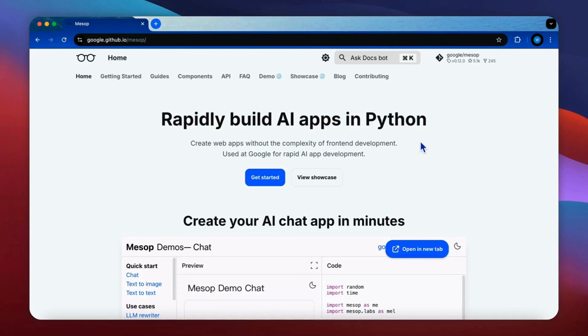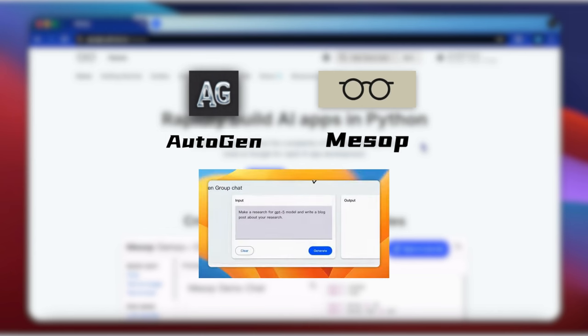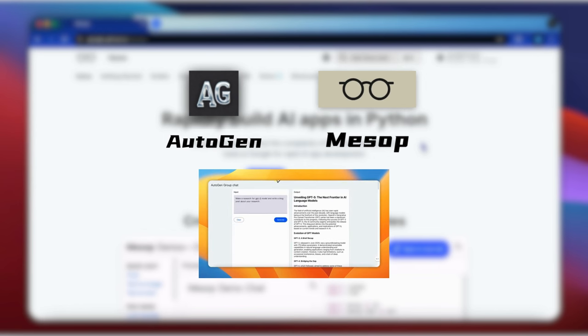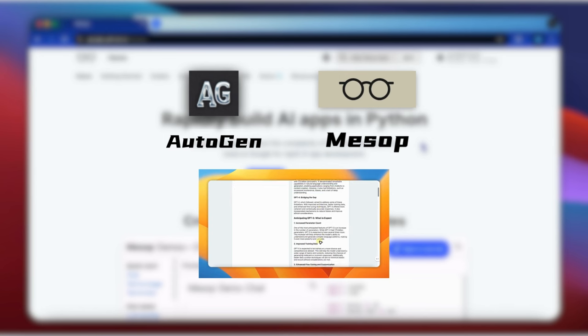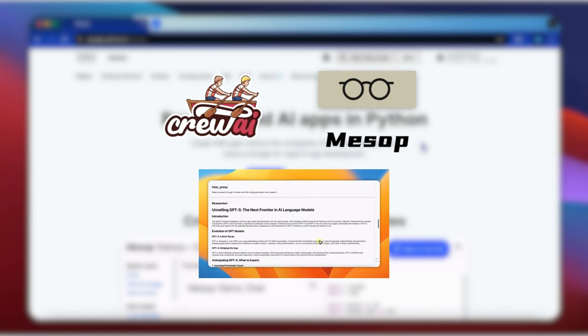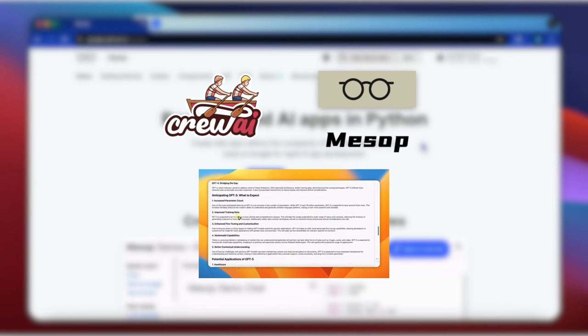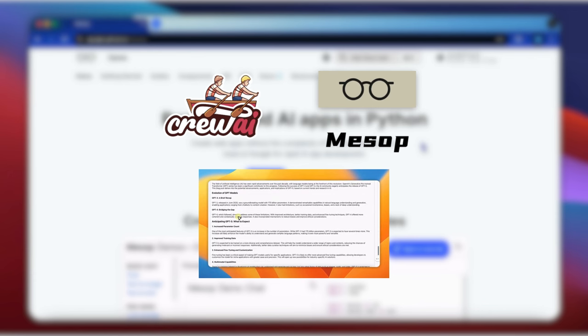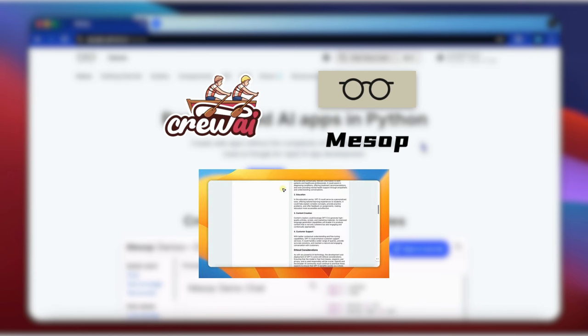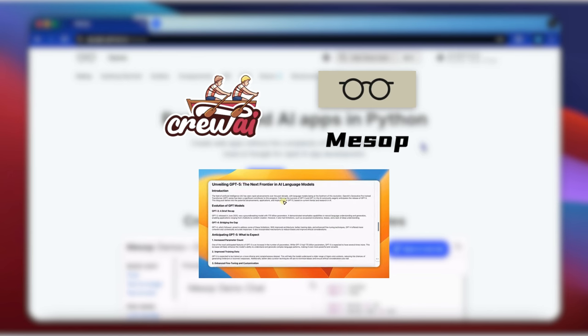In my last video, we explored integrating AutoGen with Google's experimental UI framework, Mesop, to quickly visualize multi-agent applications. However, the multi-agent landscape offers more than one compelling option. So today, we turn our attention to another strong contender, CrewAI. For developers leveraging this powerful framework, we'll dive into the exciting possibility of integrating CrewAI into the Mesop UI.